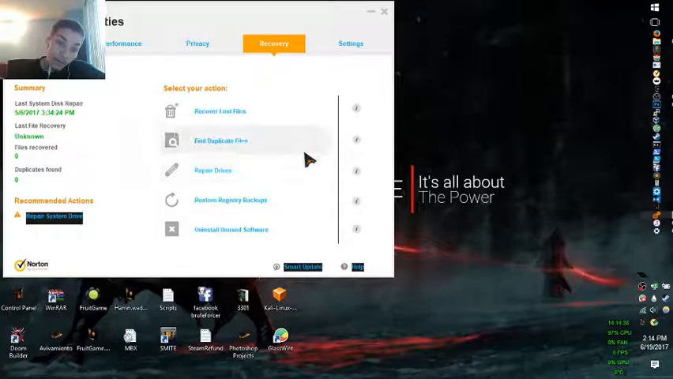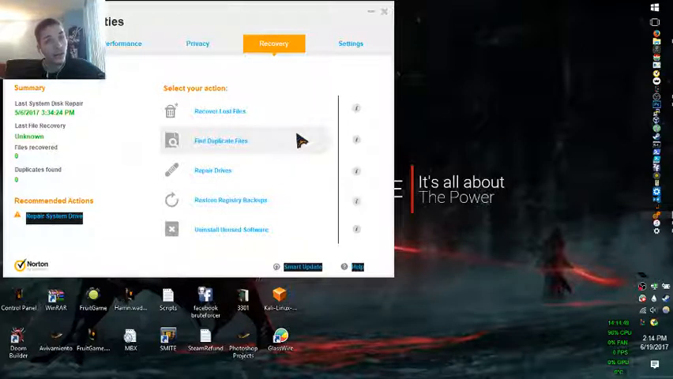You can find duplicate files, so if you may have downloaded like three of the one file that you needed, you can find those duplicate files, find their hash ID. The cool part about finding duplicate files is that it finds a hash ID, so even if you renamed it, it will still find it for you.